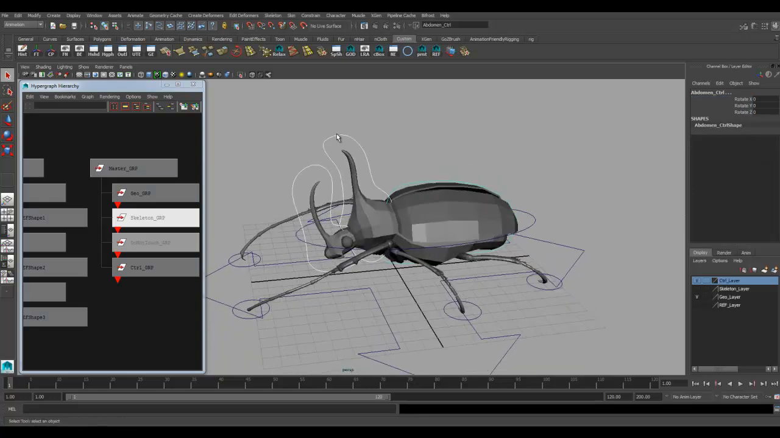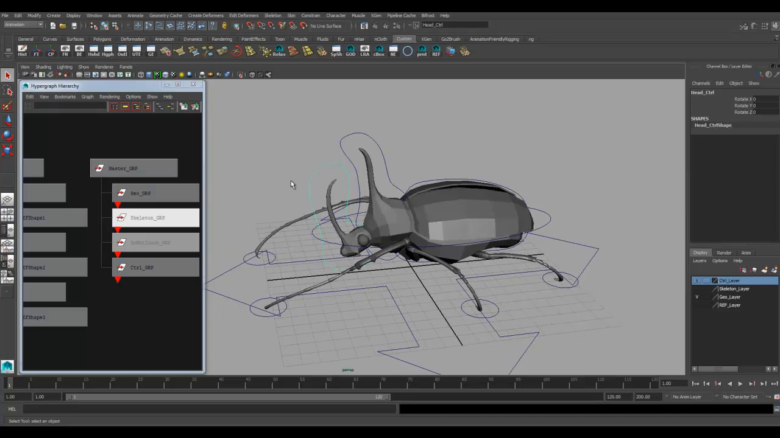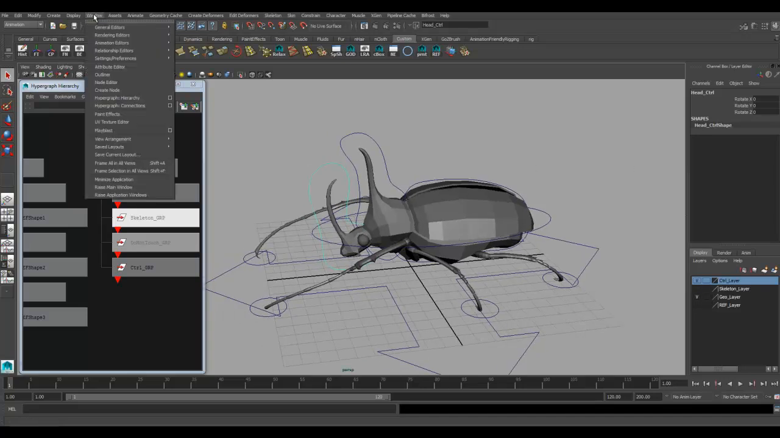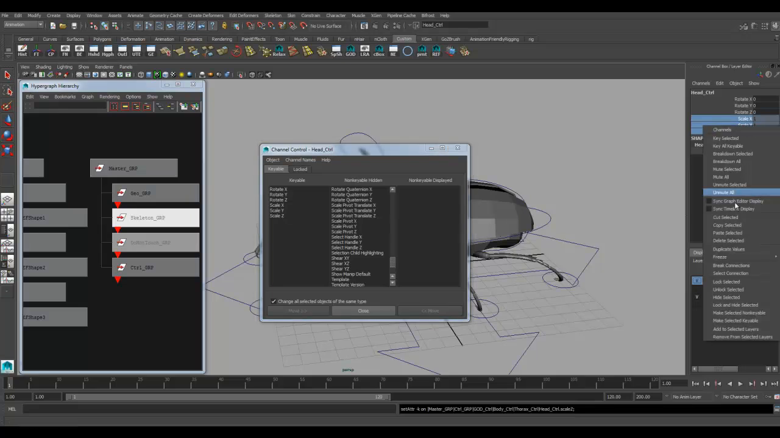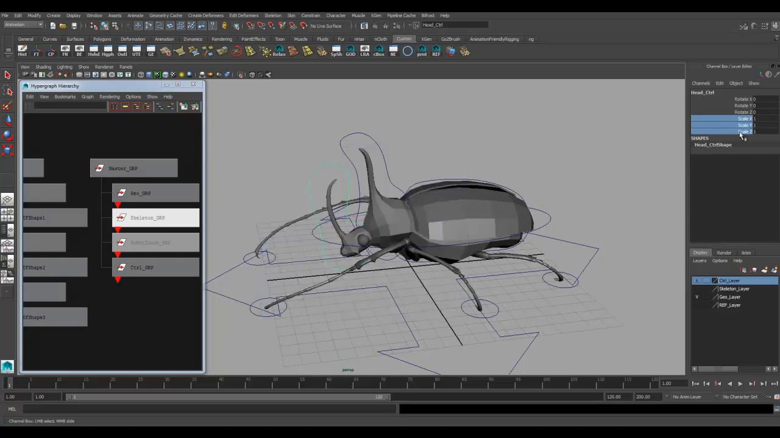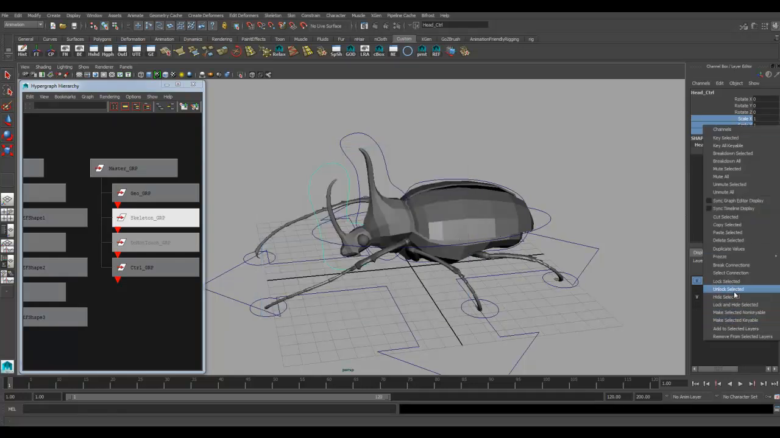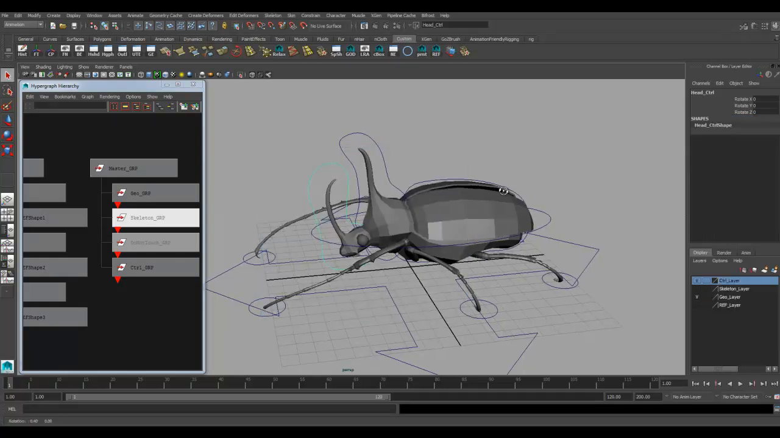If you ever want to get them back for whatever reason, if you select your object and you go under Window, General Editors, Channel Control. You can find it. You can dig around. I want to bring back all my scales. Highlight them. Move them over. You'll see them over here. They're locked. So you right-click and you unlock them. Unlock selected. There. I'm just going to lock and hide them again. Just showing you what you can do.